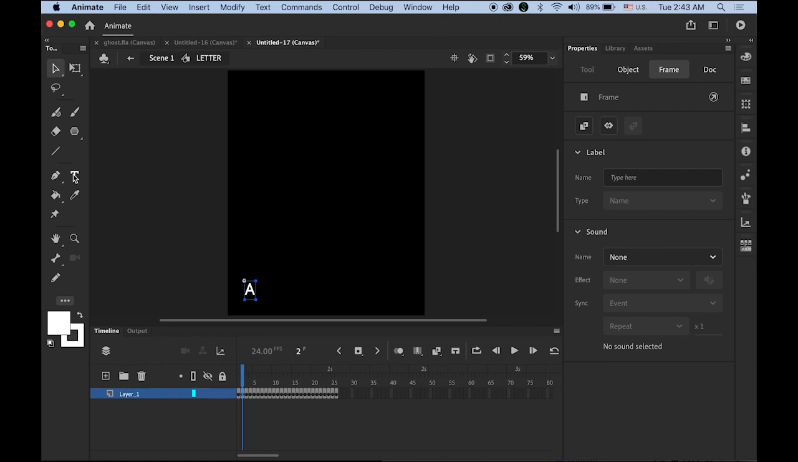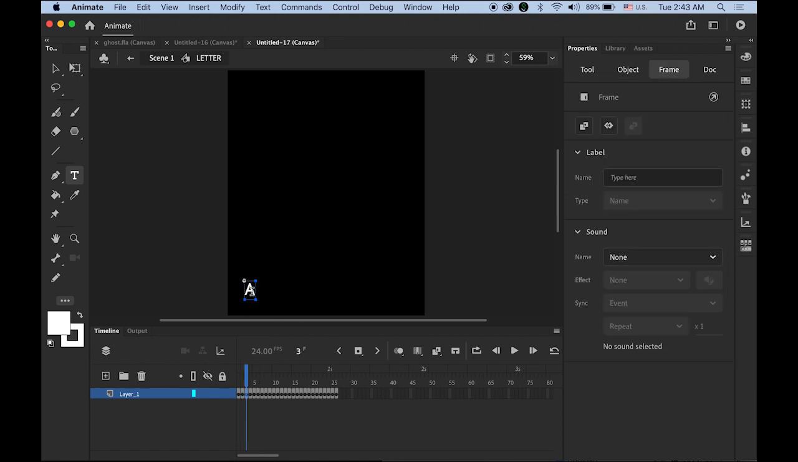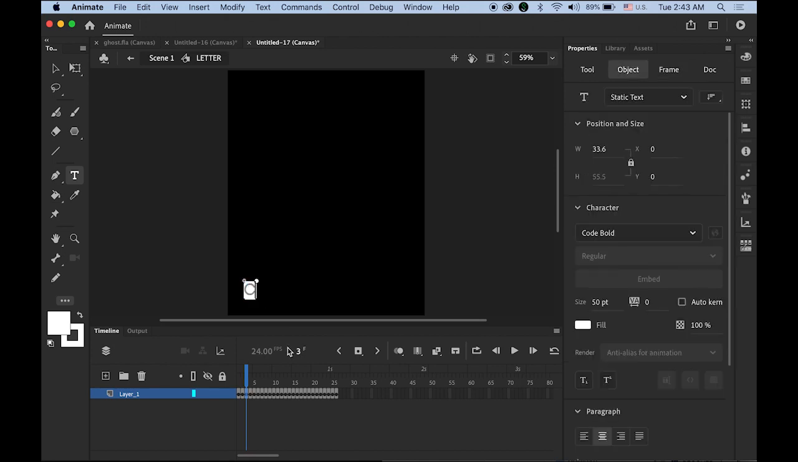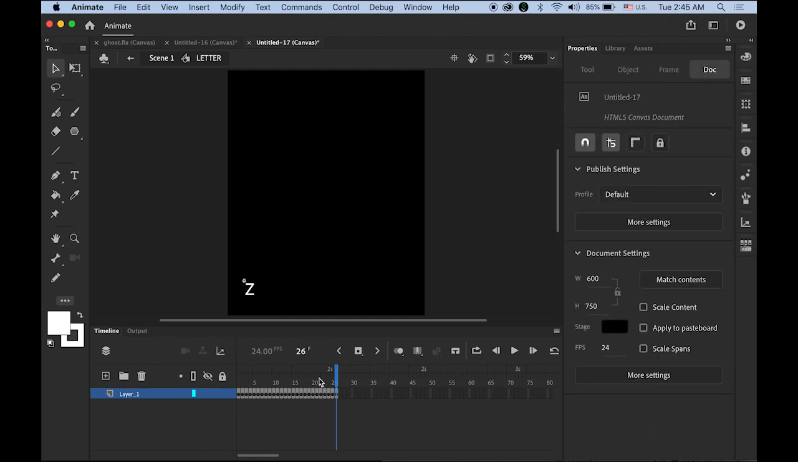So let me choose my text tool again on my frame number 2, B, frame number 3, C. So same way, I will go up to Z. And let me fast forward this part. Okay, so I'm done. So let me play it. A to Z.